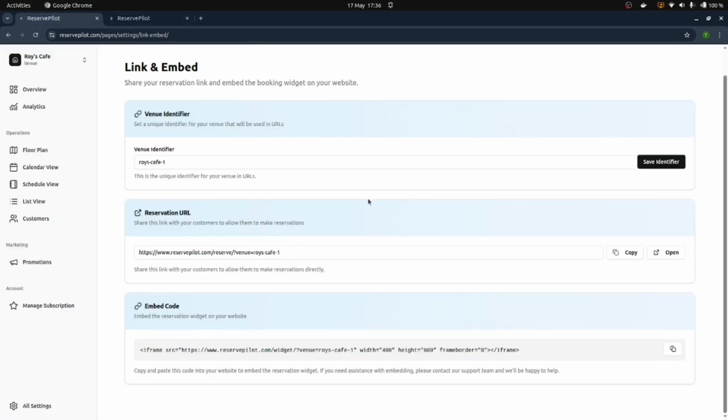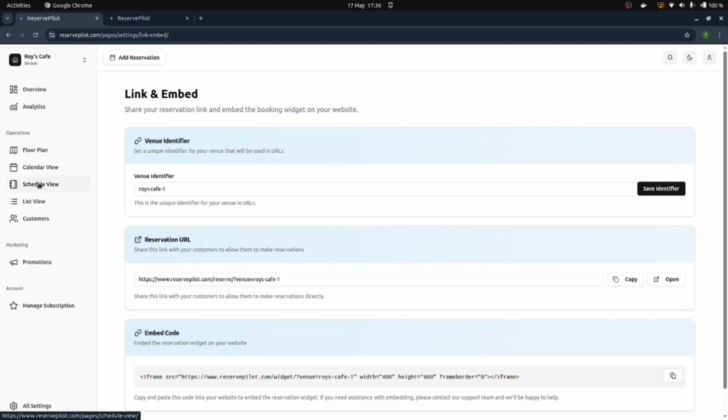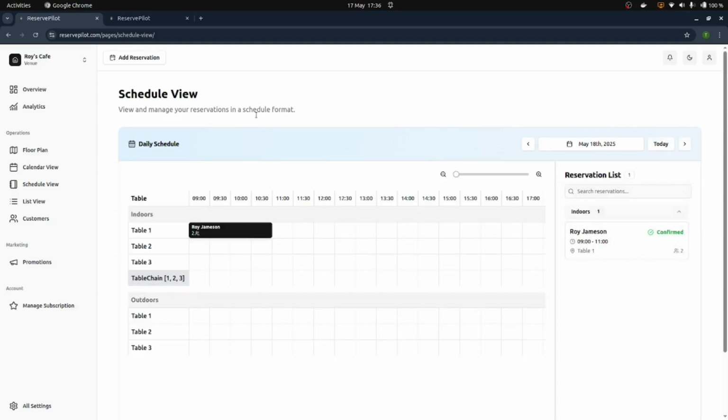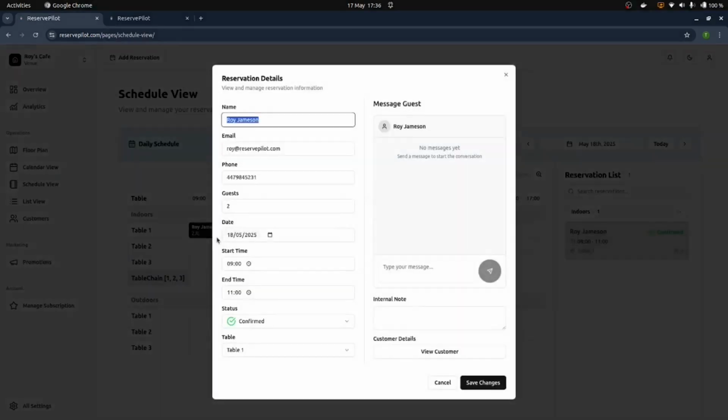So, if we head back now on here and click on Schedule View, this shows our schedule for today. We have no reservations for today, so we'll go to tomorrow. And here, we can see our reservation, which has just been made. So Roy James and 2 guests. And here you'll see all of the information.